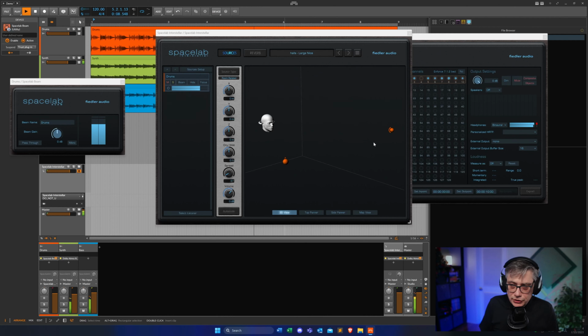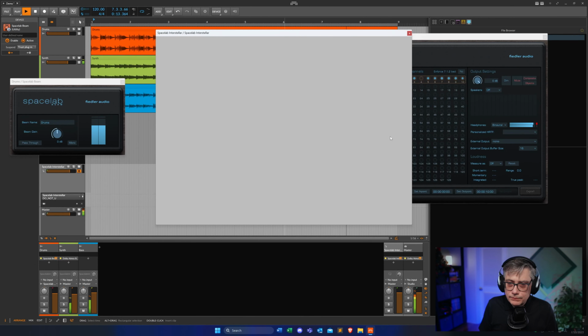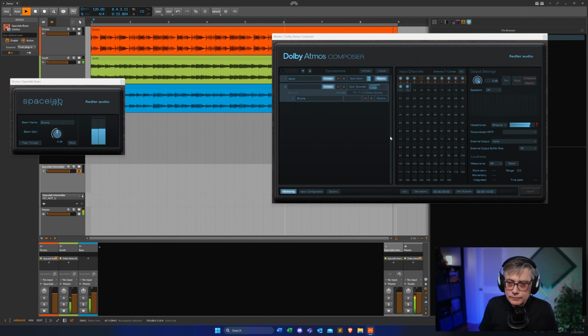However, there's one final issue, and in order to show that, let me close the Spacelab plugin. As you see, as soon as I close the plugin, the audio disappears. The reason for that is because Bitwig gets confused a little. What is happening right now is that the audio is sent from the Spacelab Beam plugin into the Interstellar plugin, into Spacelab, and from the Interstellar plugin into the Dolby Atmos Composer. There is no audio going from the track into the Spacelab track, and there's no audio going from the Spacelab track into the master track.